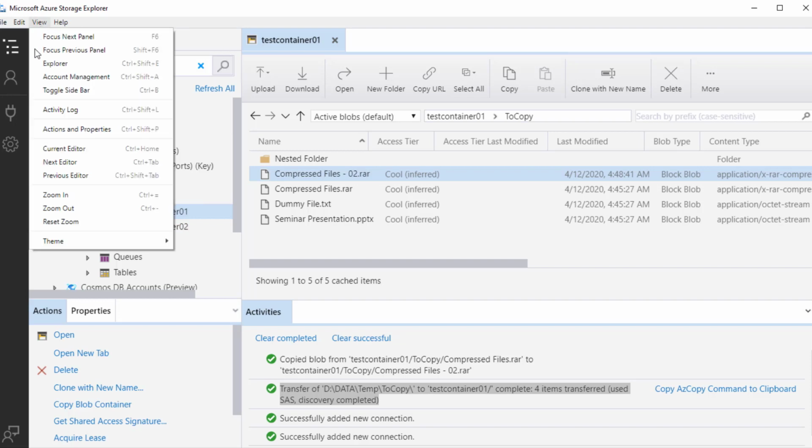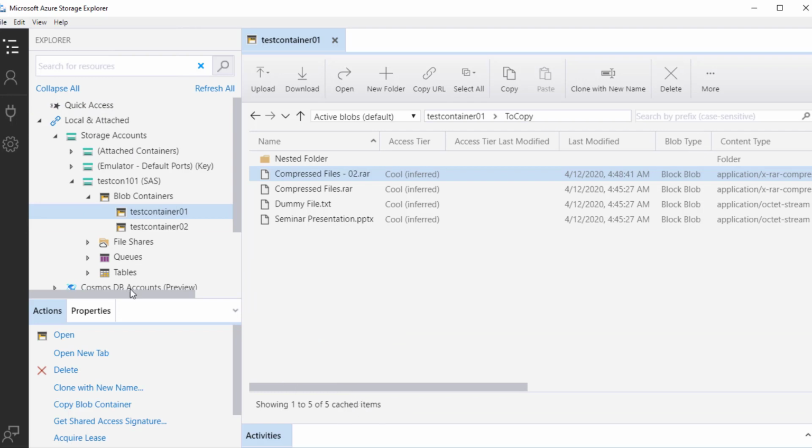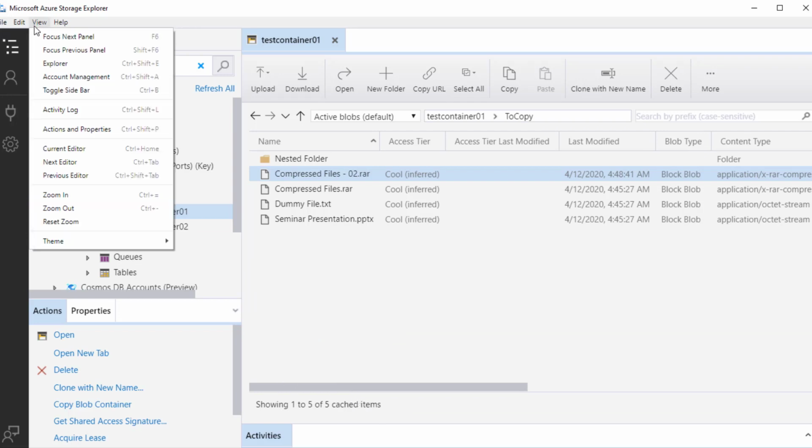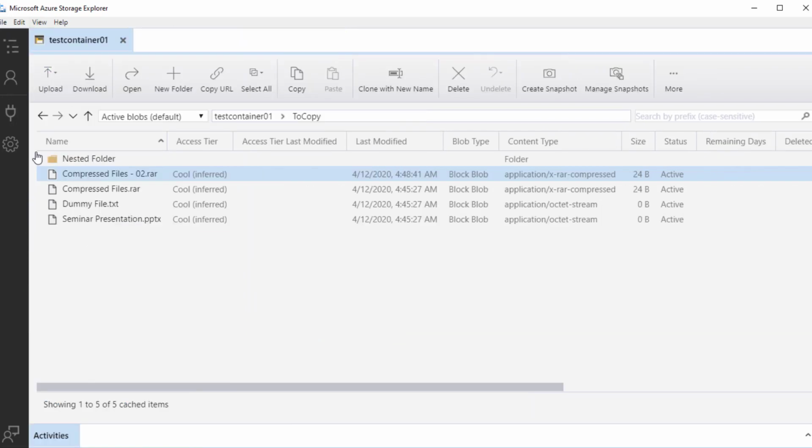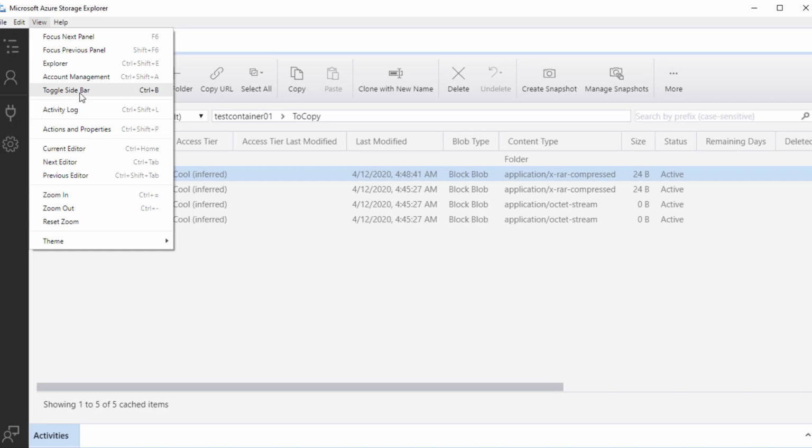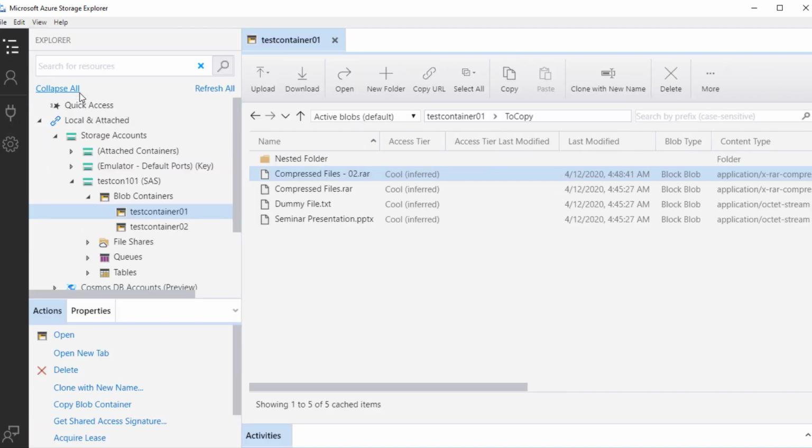Click on view. Click on, for example, activity log. This collapses. Click on view again, toggle sidebar. The sidebar collapses. If you want to bring that back again, click on the view menu and click on toggle sidebar.